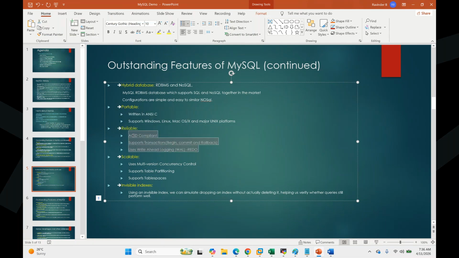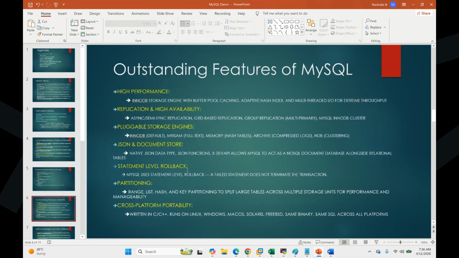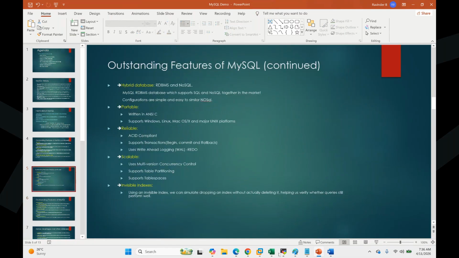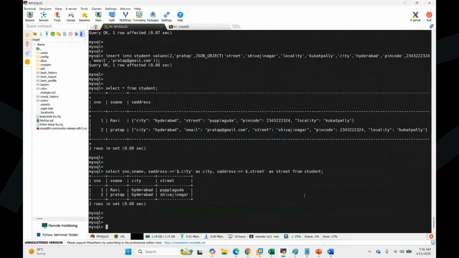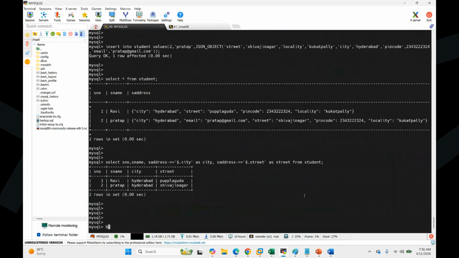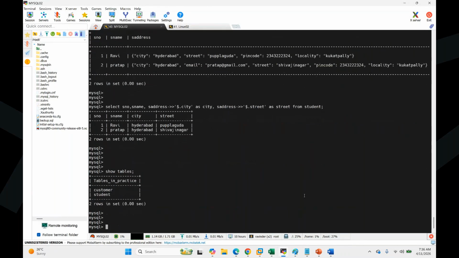Why should I say ACID compliant? ACID compliant, where there is a statement level rollback. That's what we need to understand. Let's talk about it. What exactly do I mean? For example, I have the student table. Let me create one table so that you understand. Create table teacher.